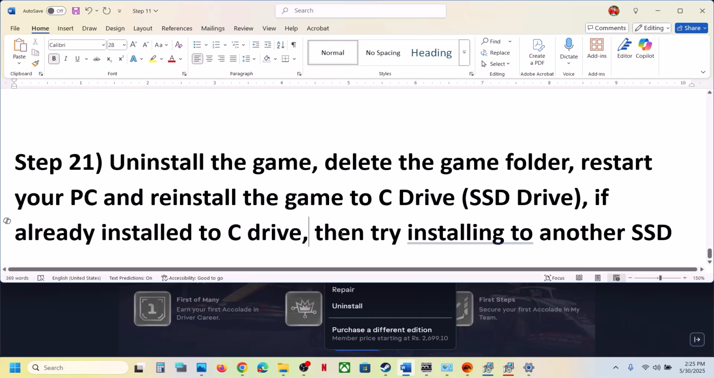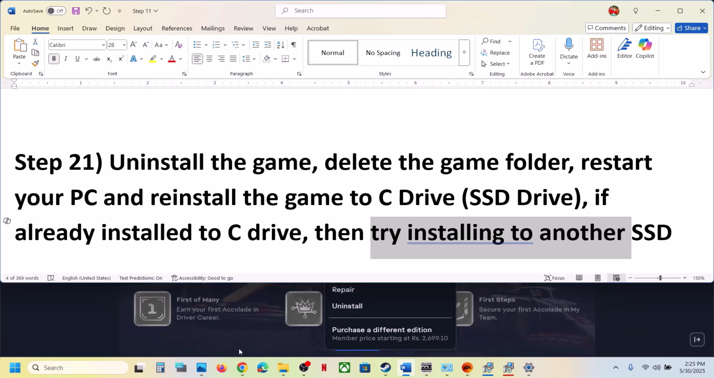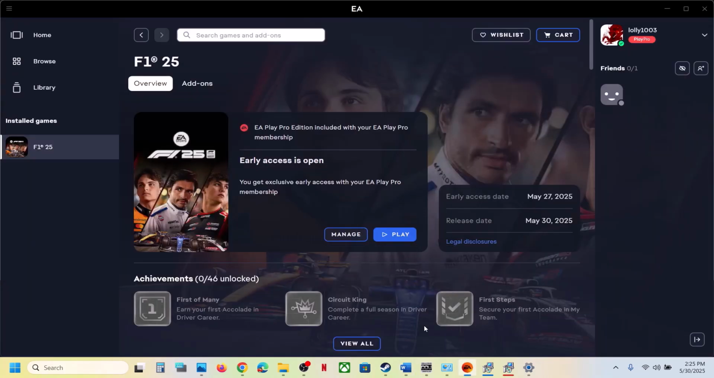If the game is already installed to C drive, try to install the game to another SSD and then check. So one of the steps shown in this video should help you to run this game successfully on your Windows computer.